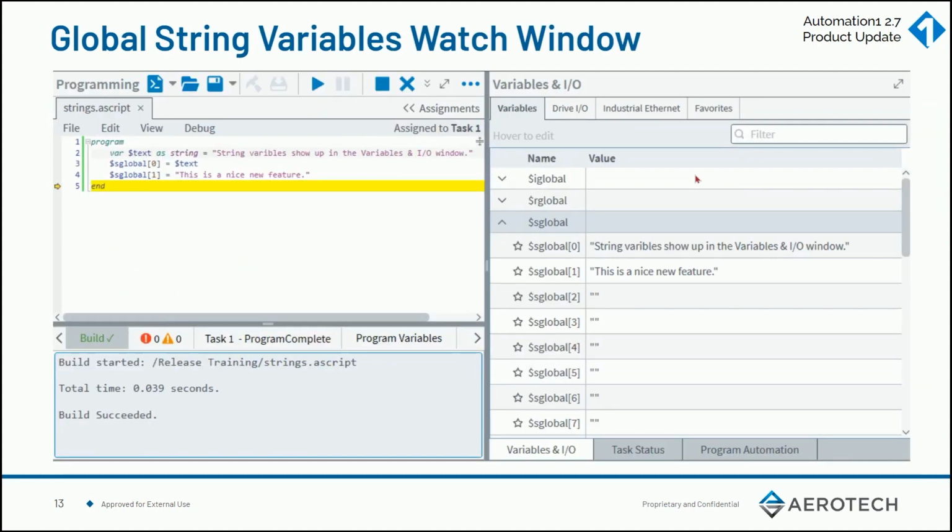Next slide here is our global string variables watch window. This is a new feature. We always supported global integers and global reals, but now we support watching the values of global strings. So to demonstrate this, I wrote a quick little program called strings.AeroScript, and you'll see that I did two different examples. One where I actually created a string variable called text and assigned that to sglobal0, and the second is where I directly assigned text to sglobal1.